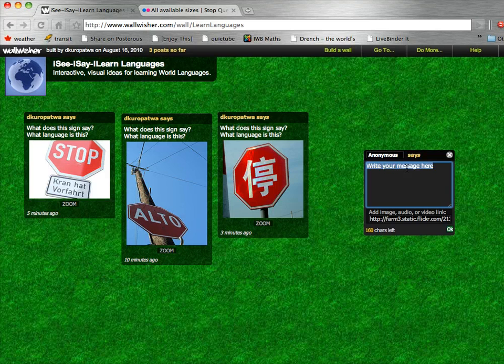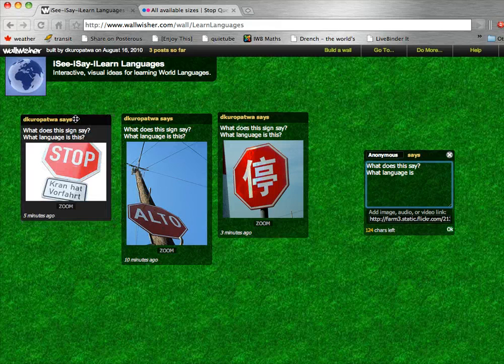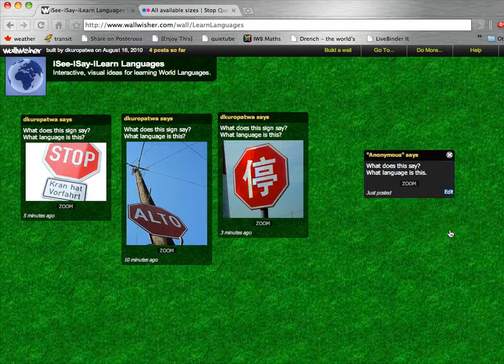And then I'm going to add my new message, which is basically the same as what I've been saying all along. What does this say? And what language is this? Now, what's interesting is if you can find images that include the stop sign with other text, as you can see in the German one over here. By the way, just clicking on the title of any of those things allows me to move them around, and it's as easy as that. When I'm done, I'm just going to click OK.